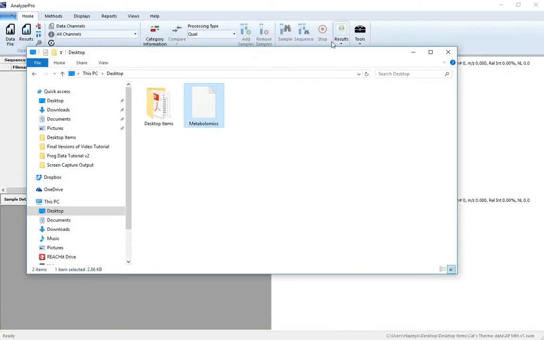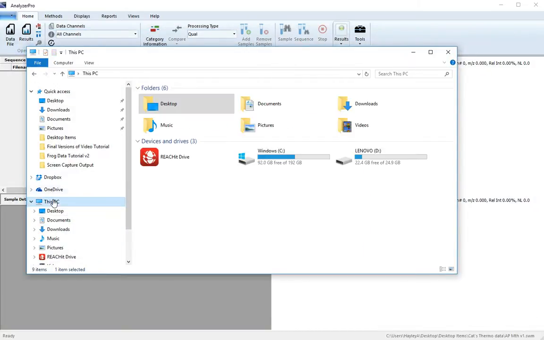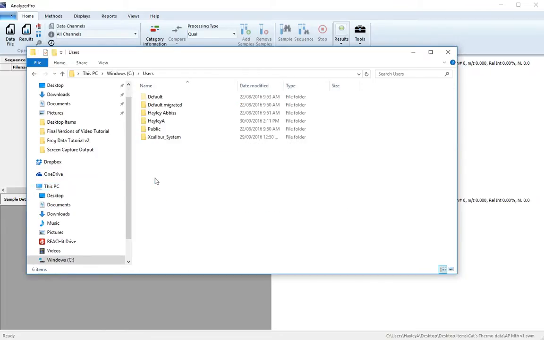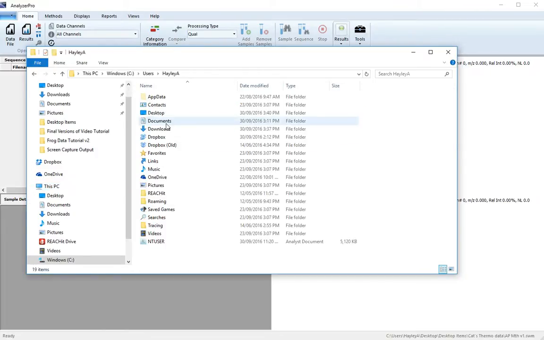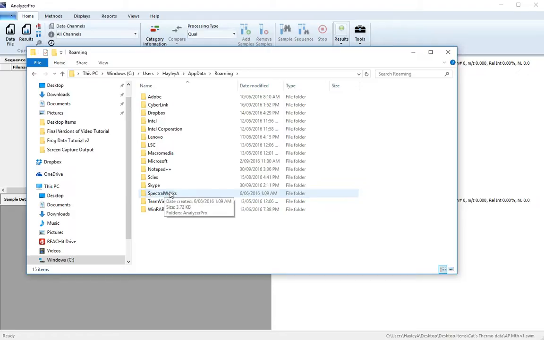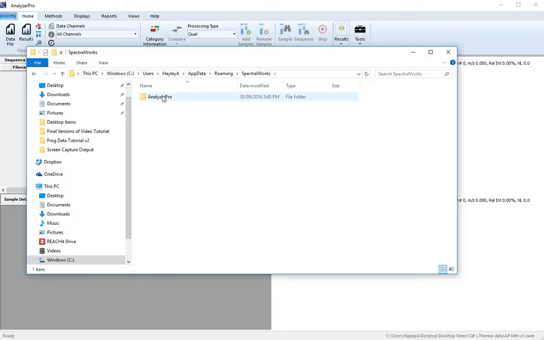Close the file and browse to the C drive, Users, Your Username, App Data, Roaming, SpectralWorks, AnalyzerPro, and open the XML file within.